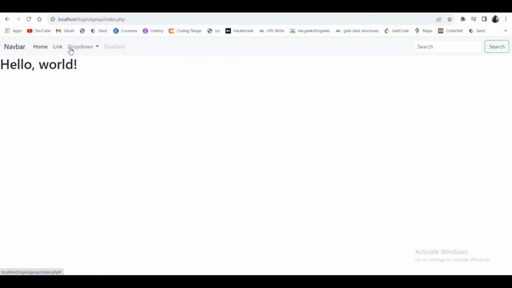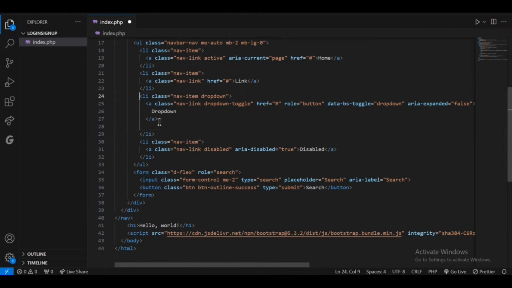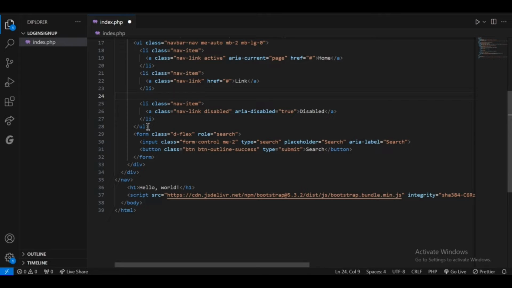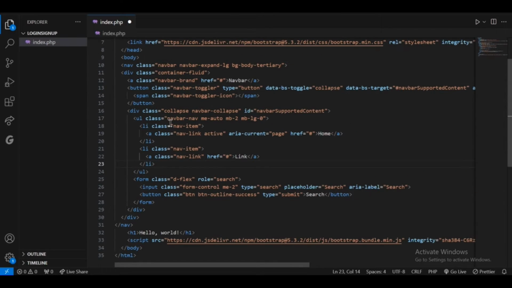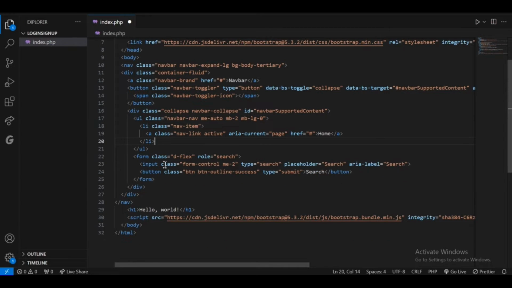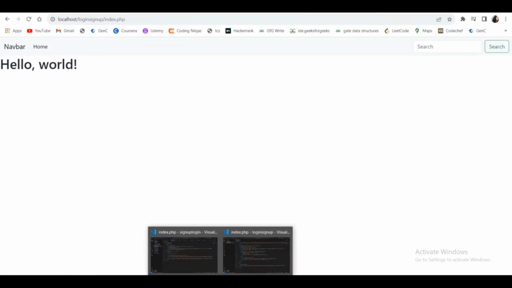I don't want this extra link drop down disabled, all these things written on the top, so I will delete it. So delete the drop down. And then I will also delete the li nav item disabled. I will only keep this home and then I will also delete the link. So this much I will keep. Let's save it. As you can see, only navbar and home is visible.